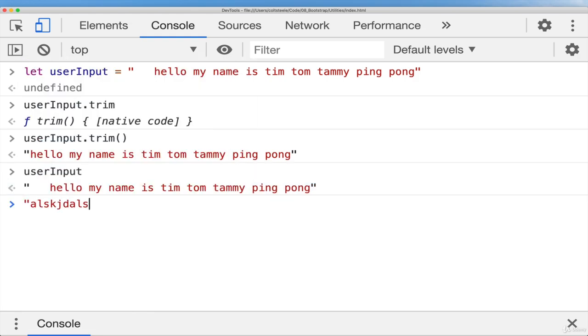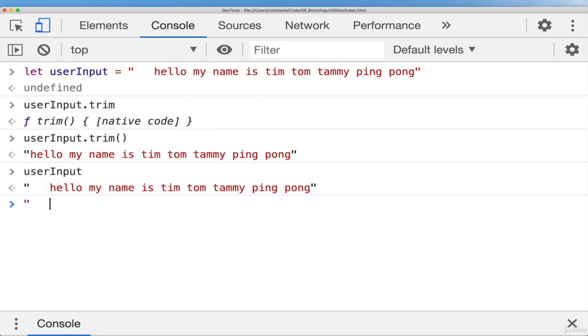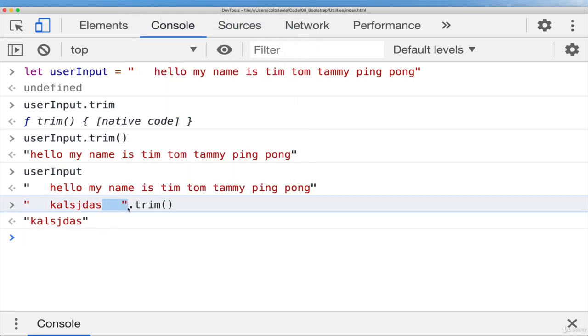And I could do the same thing if I have space on the end or on both sides. Here's a bunch of space like that. Dot trim makes me a new version of this string, a new string entirely without that space there or here.